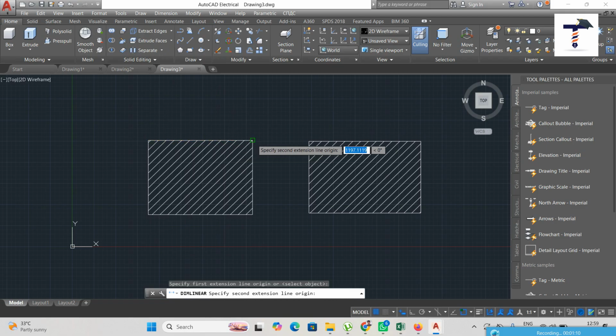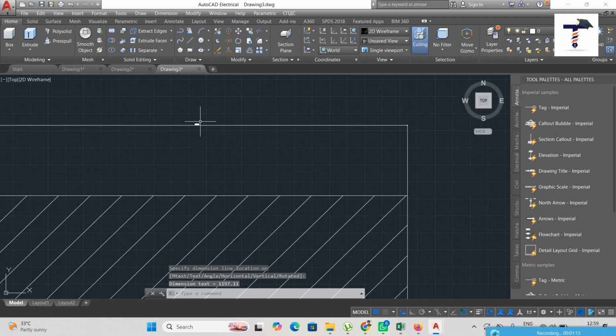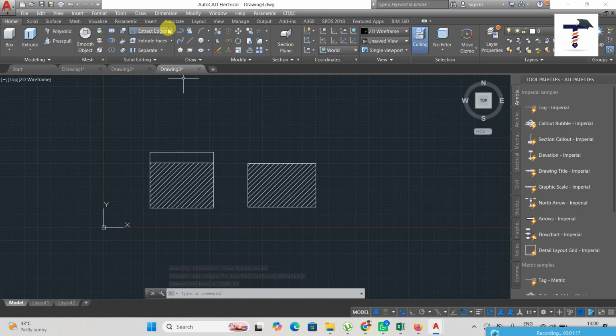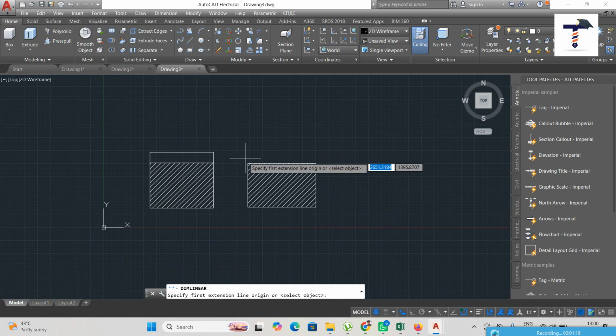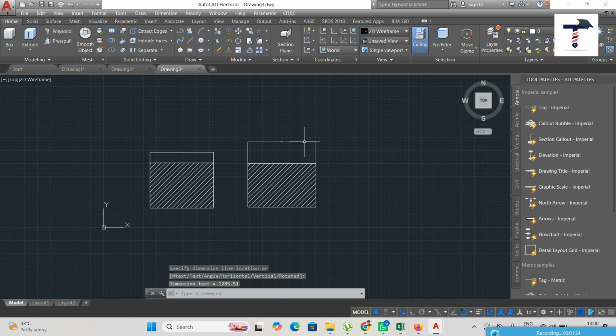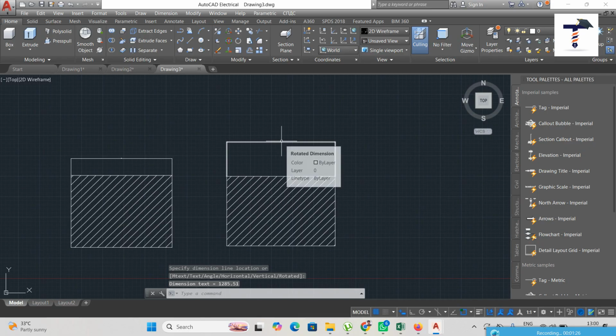Next, you can create one dimension here. Suppose select this one, and select this one. So that is one dimension created here. And also select here, select this one, and the rest. So now this is one dimension created here.